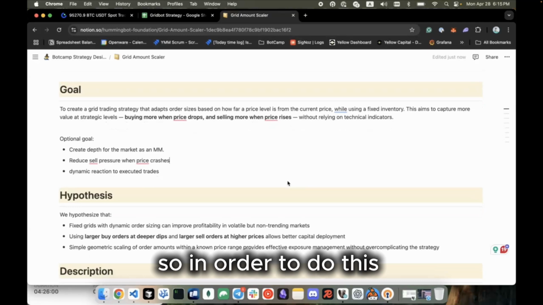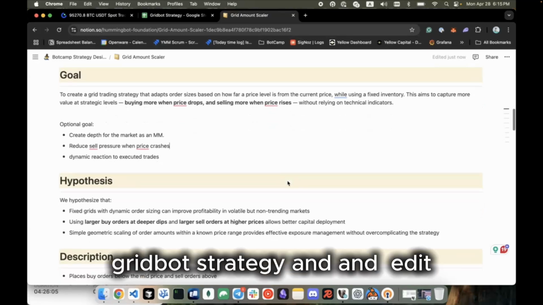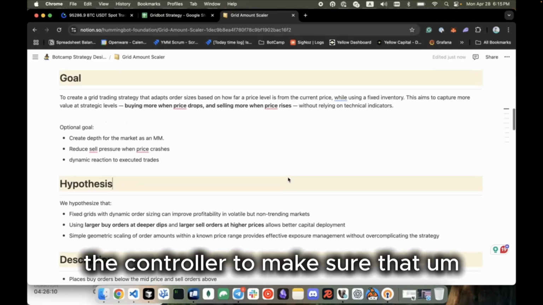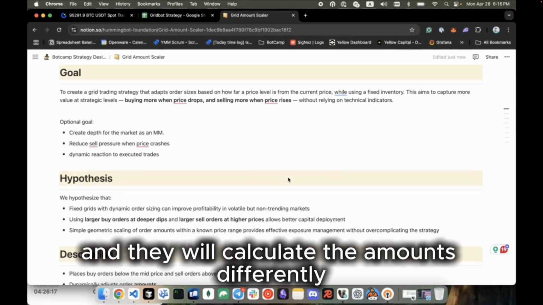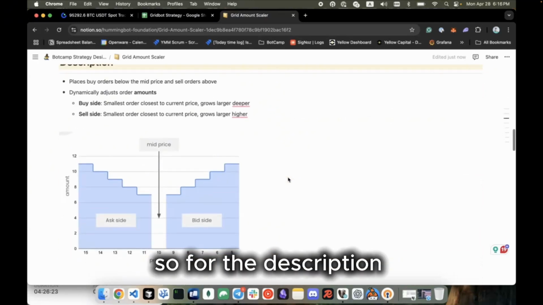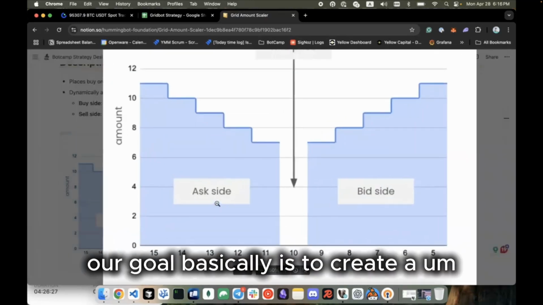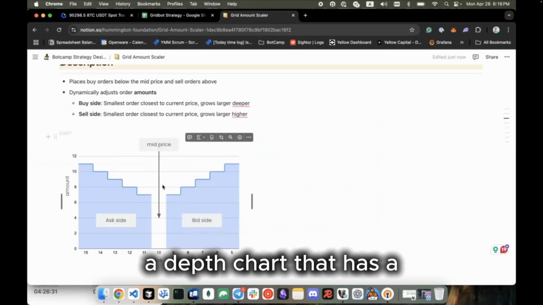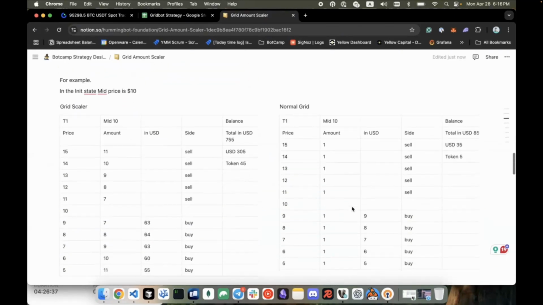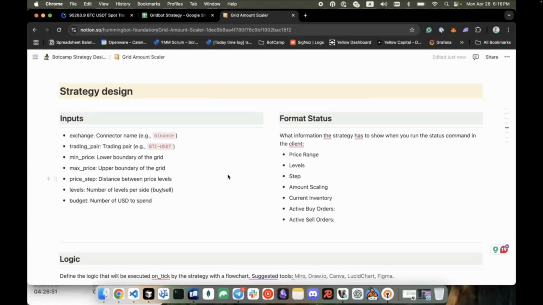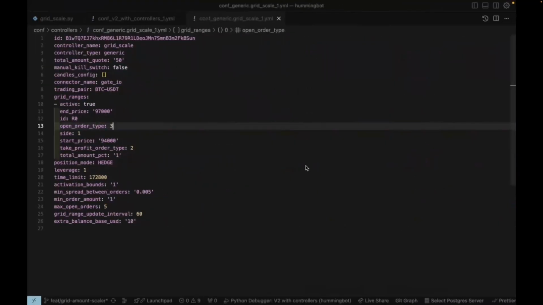In order to do this, we wanted to take the grid bot strategy and edit the controller to calculate the amounts differently for each level. For the description, our goal is to create a V-shaped depth chart from the mid price. Next, I will show the code of what we did.